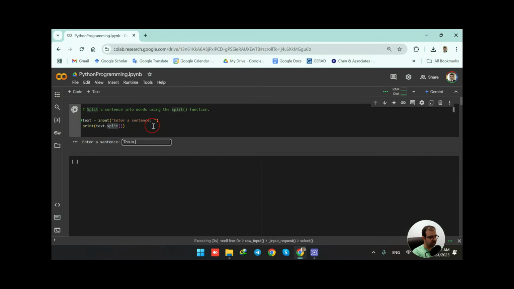So I would say this is Reza Shahin from Python class, okay? And then we see each word in this sentence is now split into words. So this is Reza Shahin from Python class. So each word in my string, in the sentence that was stored in the text variable, is now divided into words, as you see here. So this is how we can use the split function in Python.